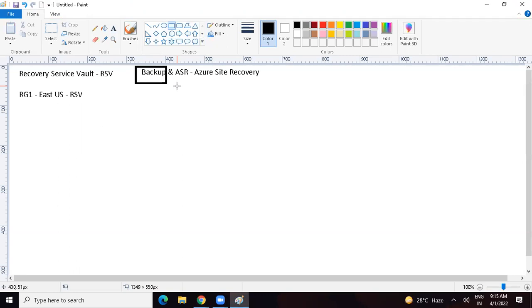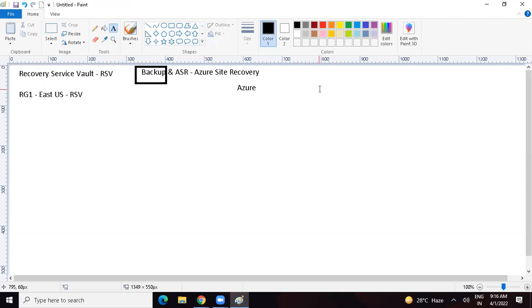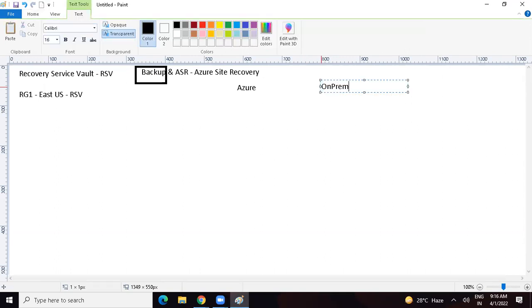It also gives us an option for Azure Stack, including Azure Stack Hub and Azure Stack HCI. But since we are not discussing Azure Stack in this particular course, we will keep the discussion to on-premise and Azure. So if we click on backup, it asks where your workload is running: are you trying to back up something from Azure, or from on-premise?